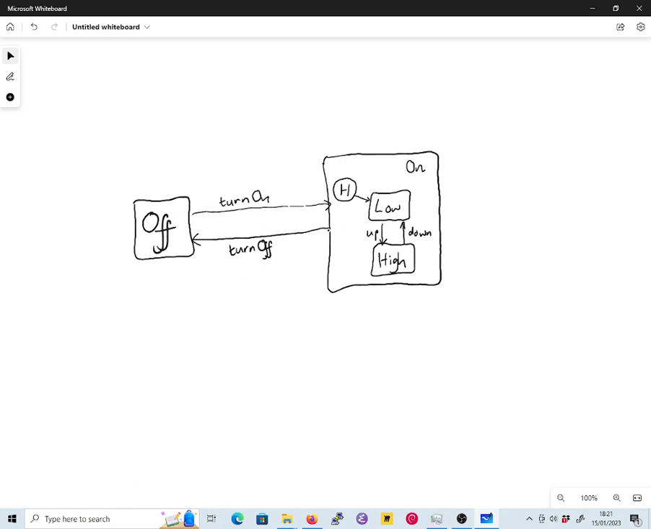Notice that the transitions are going to the boundary of the superstate here. So, for example, if the turn off event happens, it doesn't matter whether the fan is on low or on high. The turn off event is going to make it jump right out of the on state and any substates that it was in and take it back to the off state.